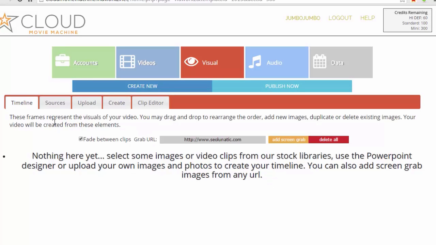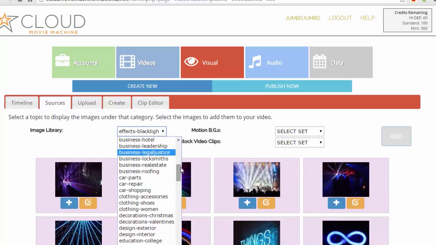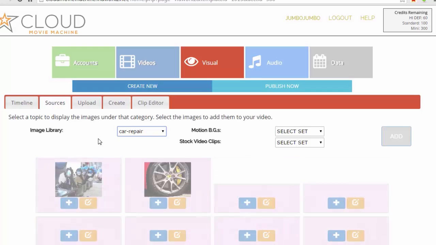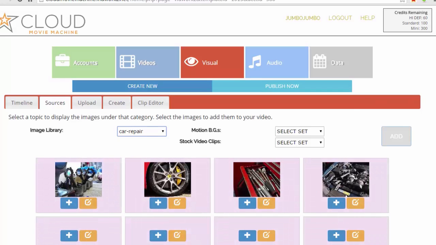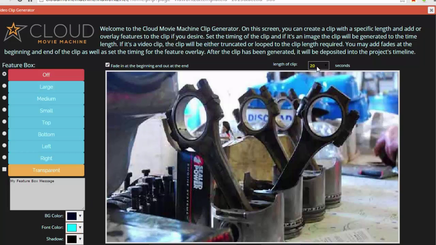So what you want to do is go to sources, and in the sources section, we have an image library, so you can select from all these different topics from images to make videos from. And these are just JPEGs, but we have a special designer. You can open it in what we call our clip generator. And then you can select the length of the clip that you want to make.